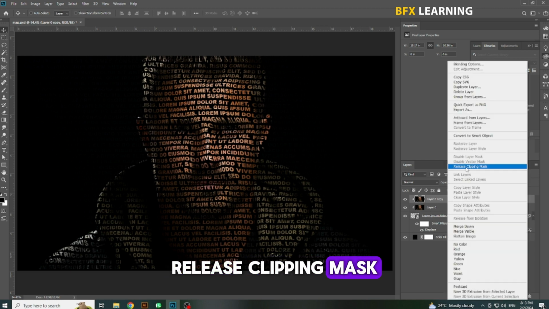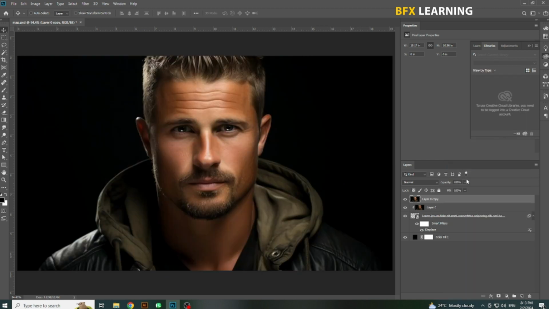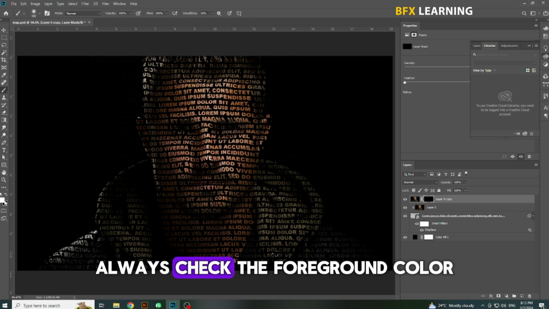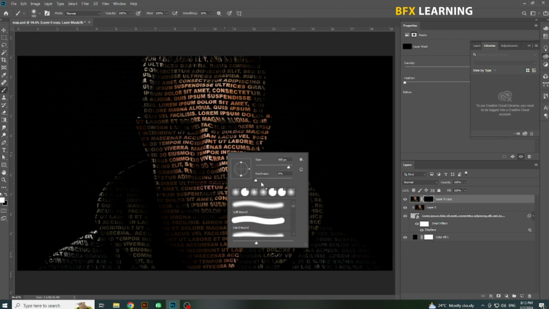Release clipping mask. Now, hold the Alt button and click on Add Layer Mask option. Select the brush tool and inverse the mask. Always check the foreground color. Follow the setting.